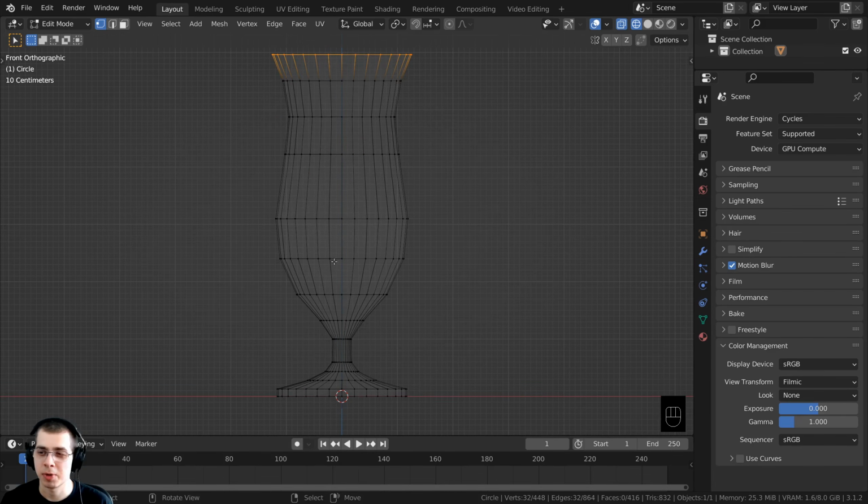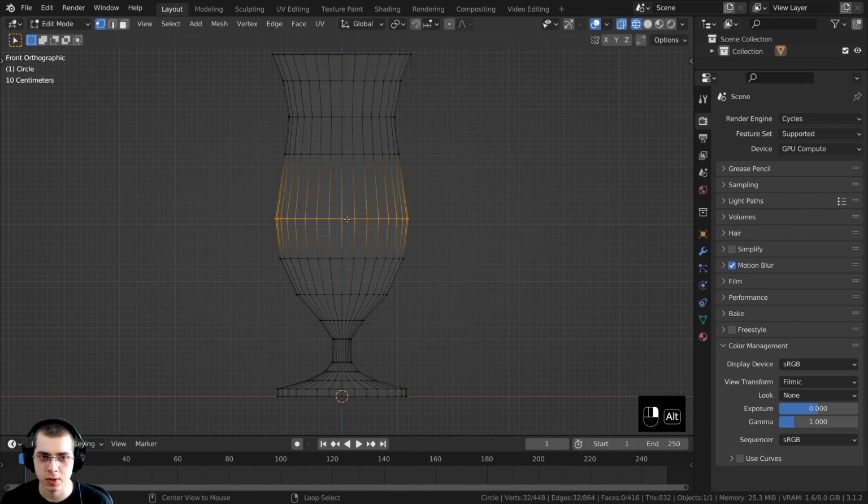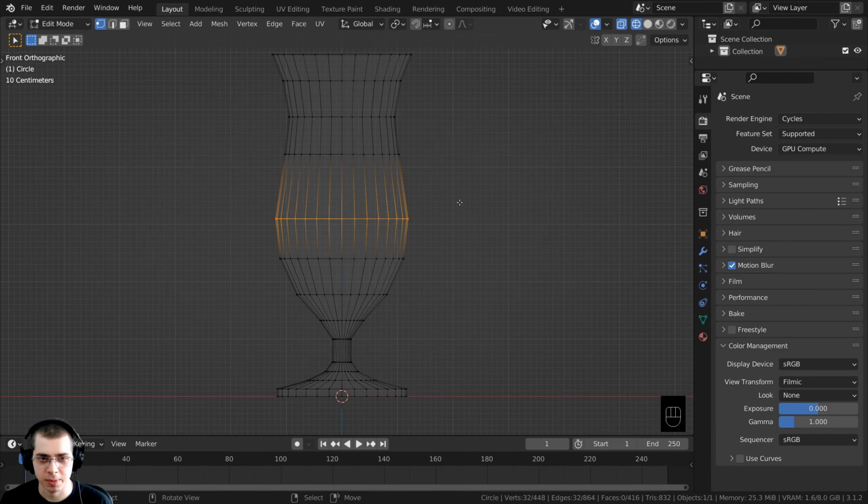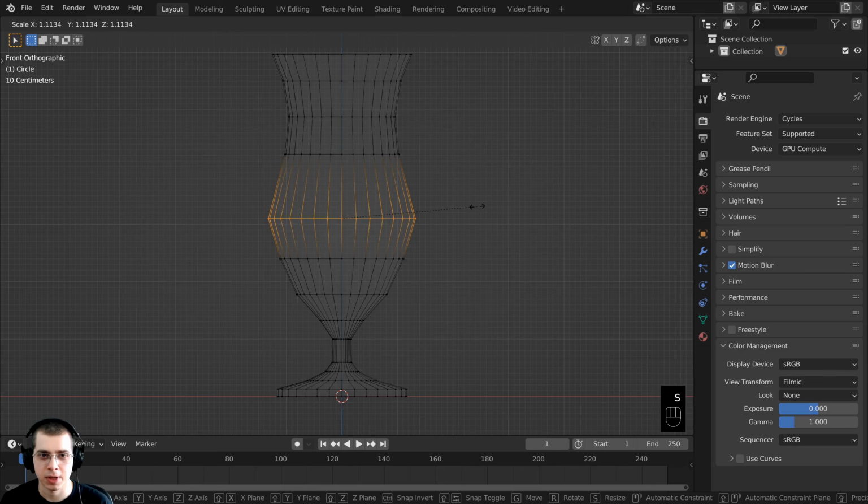Alright, now I want this part right here to be the widest part. So what I'm going to do is hold down the Alt key and then just select this loop of vertices. So if you hold down the Alt key and then select right there in between the loop, that is going to select the loop of vertices. And then I can press S to scale. Let's scale that up a little bit more.